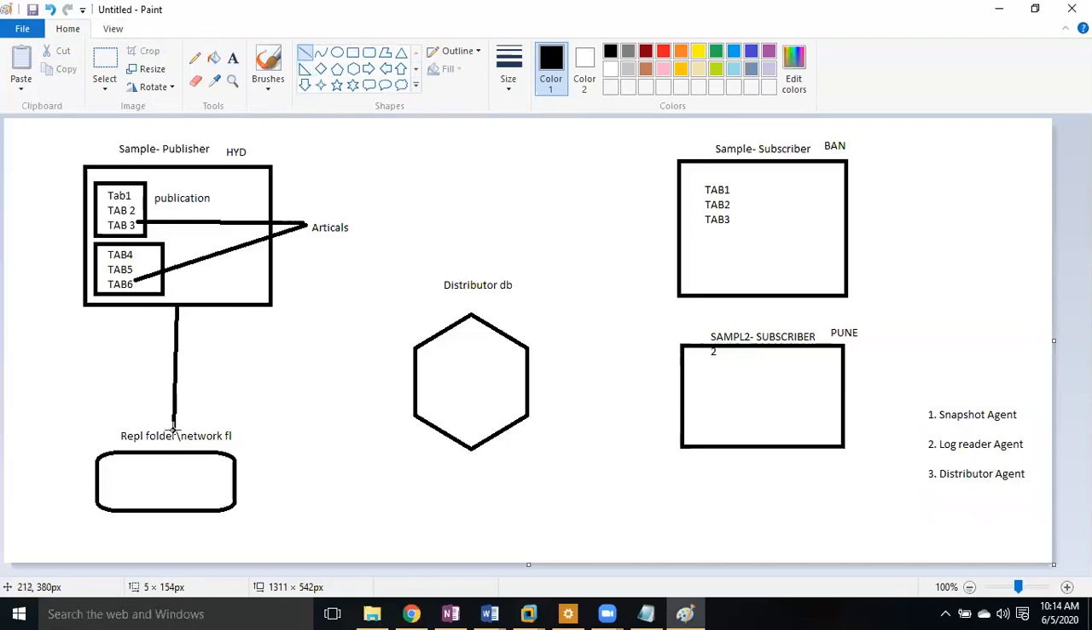So one is the snapshot agent. What will the snapshot agent do? Whenever the snapshot agent runs, it will capture all the data from the publisher and place it into the repl folder. Generally in transaction replication, for data initialization, we use the snapshot agent. When you are configuring the transaction replication, for initializing all the data, we will enable running the snapshot during the configuration. The snapshot agent will capture all the data from the publisher and place it into the repl folder, and then after that the distributor agent will send the data to the subscriber. Okay, that means the initialization process is completed.